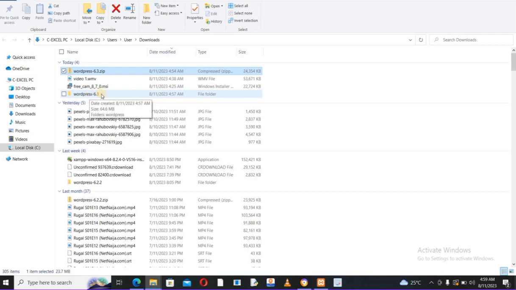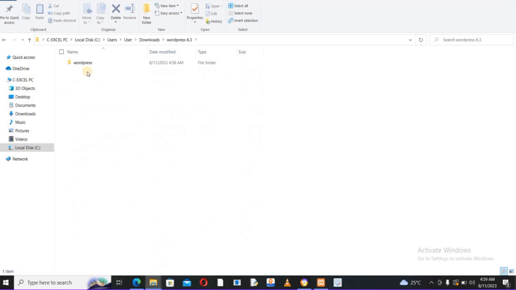Follow according to what I'm doing, please, you will get the same result. So you can see it here now, look at it. It has been unzipped already. The size is 64.6 megabytes. So what I will do here, I will open it, click on it, then it is a folder. So this is the real thing we want, you can see now.